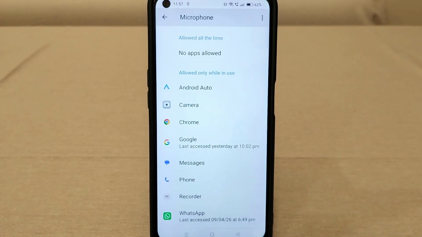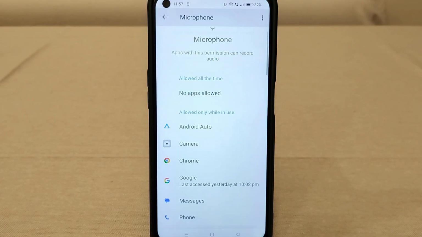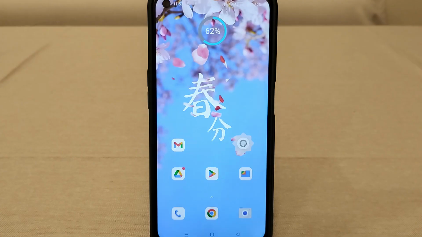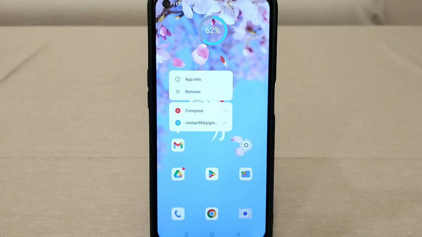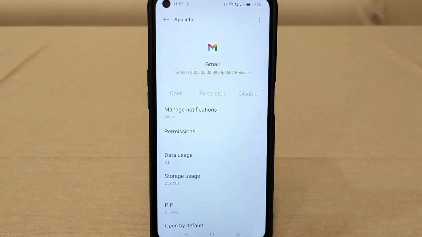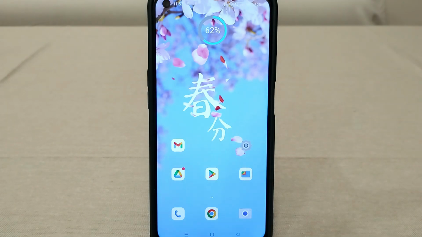So to recap, if you want to check app permissions in Android, you can either long press a specific app and open app info, or go through settings and review permissions by type. Both methods are quick, simple, and very effective for keeping your phone secure and organized.